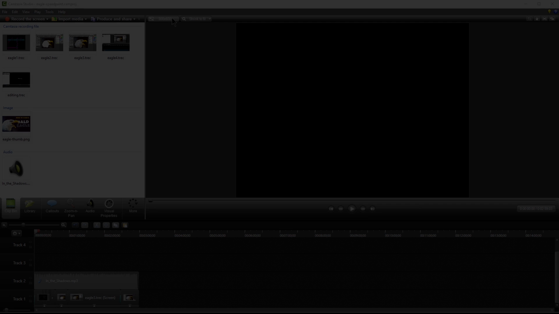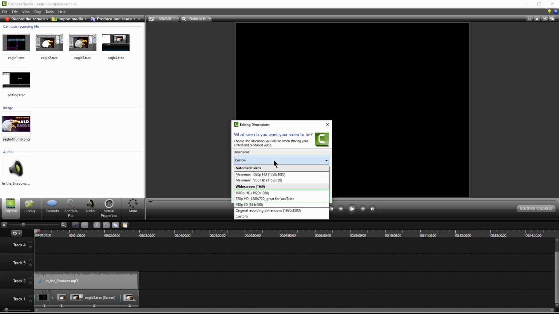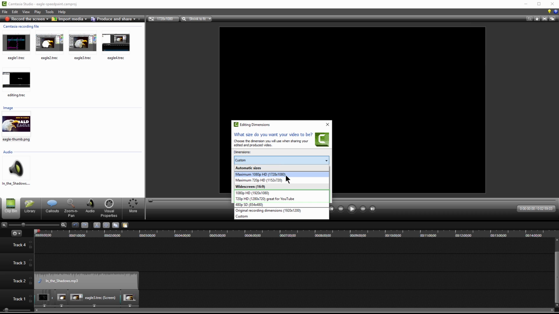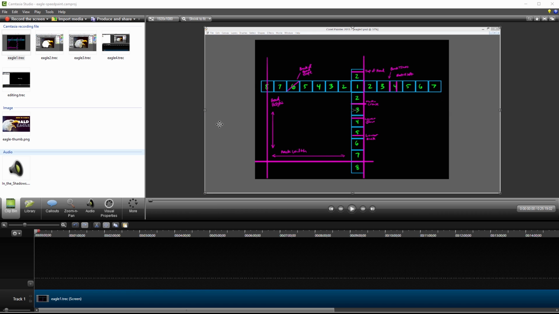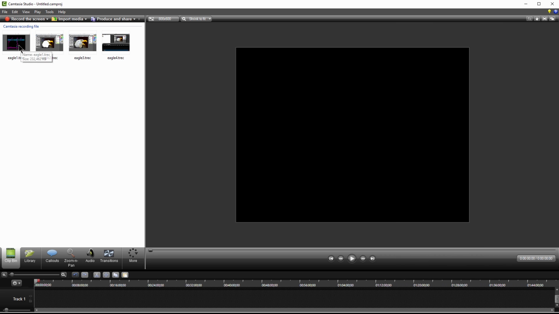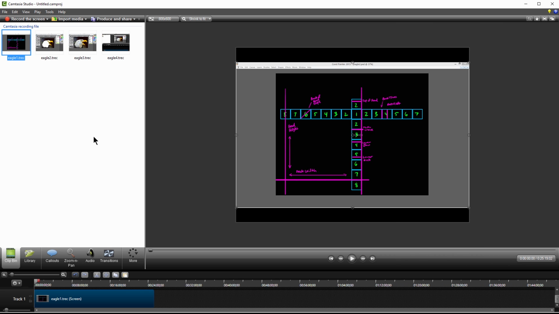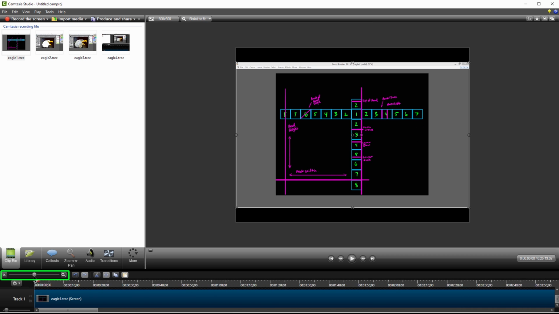Camtasia Studio will automatically open and import your footage. So now we're ready to do some editing. First, make sure the composition is set to your output/recording size and resize the clips to fit the screen if necessary. Add clips to your timeline by right-clicking on them and choosing Add to Playhead, or drag them onto the timeline. You can expand and contract the view of the timeline with the slider.